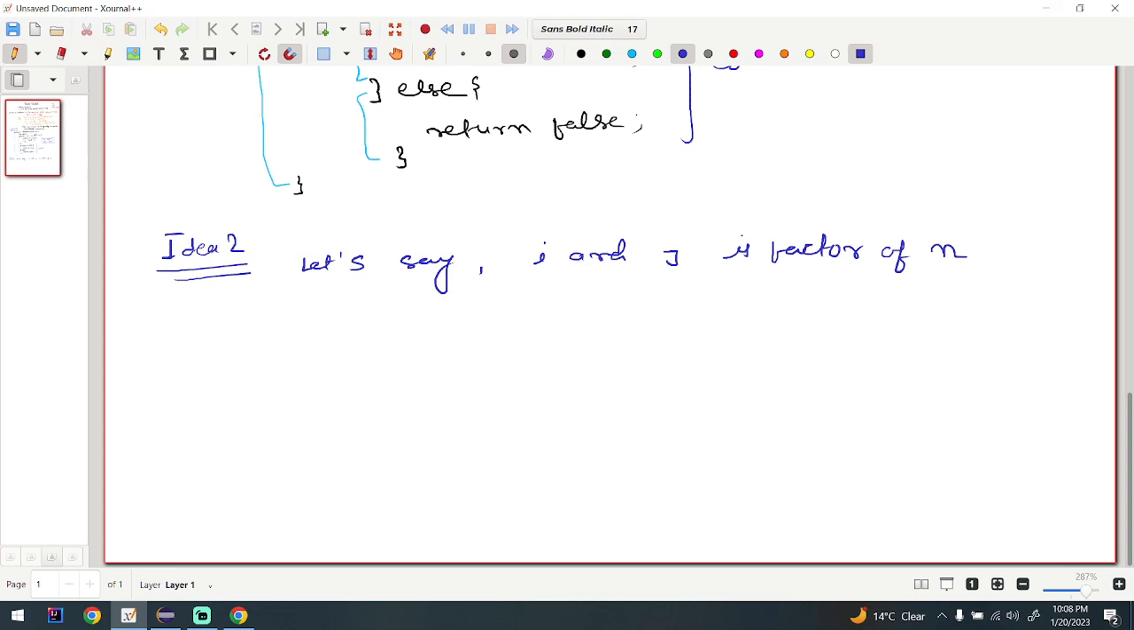Meaning that if there are two factors, so basically what I'm trying to say is, if i and j are factors of this number, then we can say i and j equals n by i. Meaning that if i is a factor of n, automatically n by i also will be a factor of n. Agree or not agree? Okay, not agree, no problem.